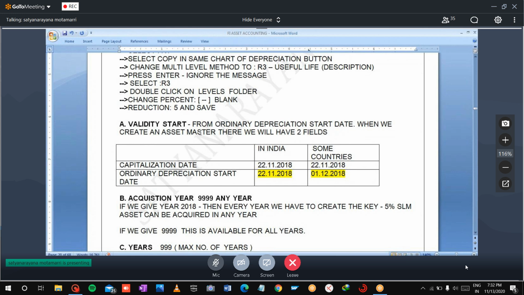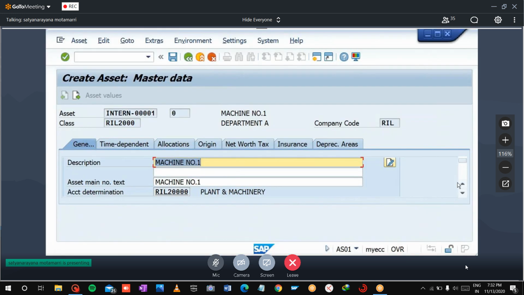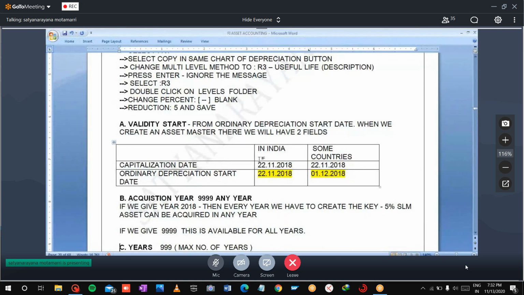Asset is capitalized today. We calculate depreciation from today onwards. In some countries, the asset is capitalized today, but they calculate depreciation from next month first. So now the purpose is like this. Let me put the dates here. Today I have capitalized 13/11/2020. In India, we calculate the depreciation also from 13/11/2020.